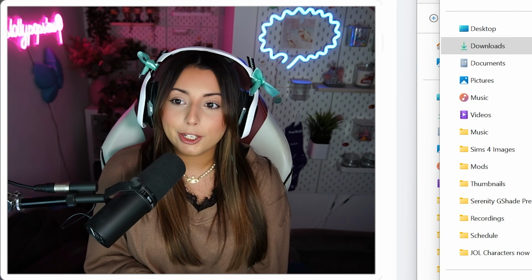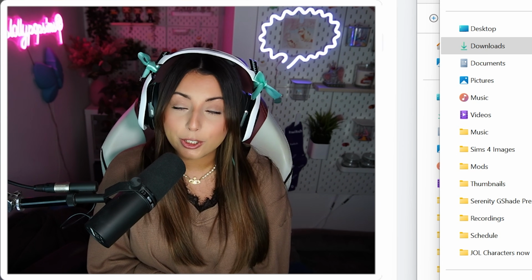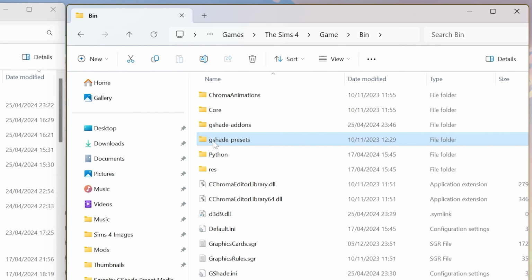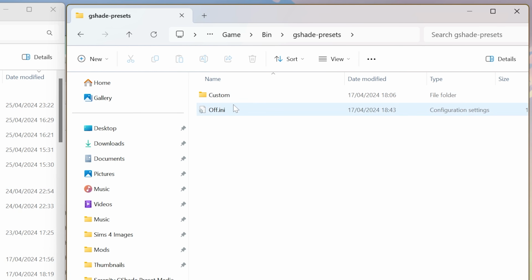All right, last thing to do is actually install any presets that you've got that you want to use. So go ahead and go back to the bin folder. And now you can see that we have a GShade presets folder. Go ahead and double click on there. And you should also have an off.ini and also a custom folder. Go ahead and load into your custom folder.